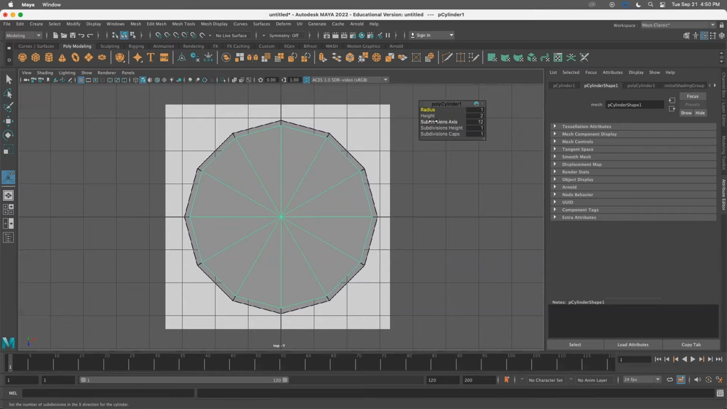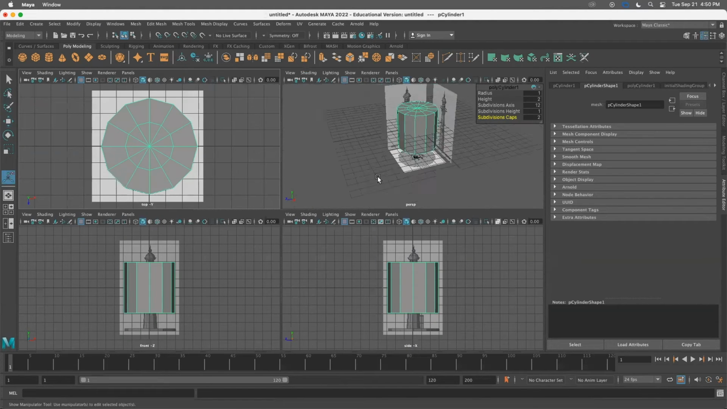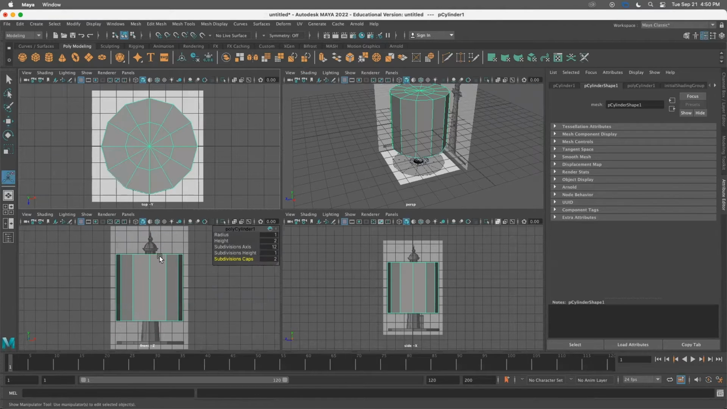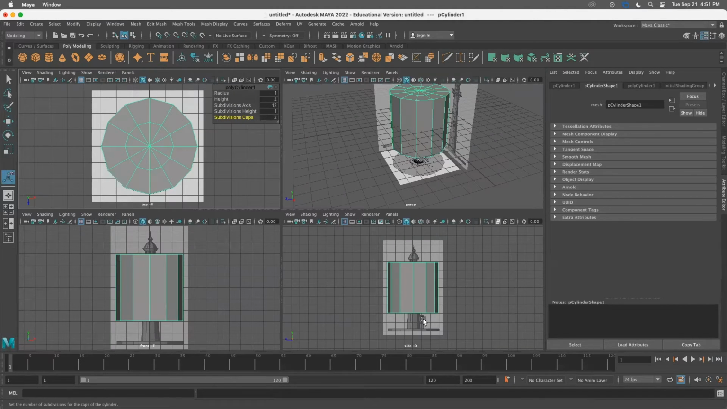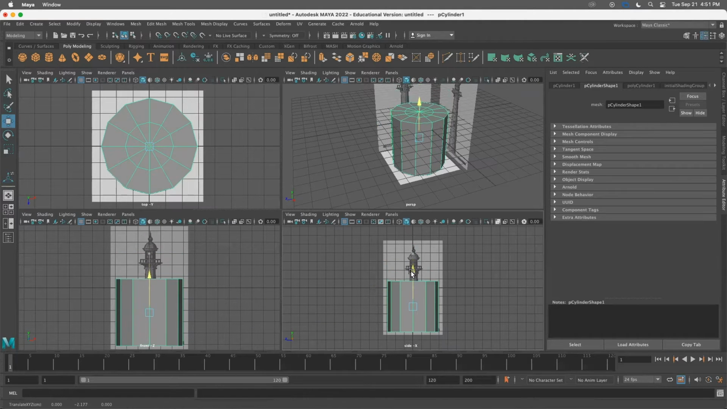I think the 12 subdivisions match perfectly. And then I'm going to have the subdivision caps at 2 instead of 1, because we need to create the body and pole of this lighthouse. Yeah, so everything looks okay on our topic, but once you go to perspective view or side view, you see this is huge. So I'm going to bring this down a little bit.